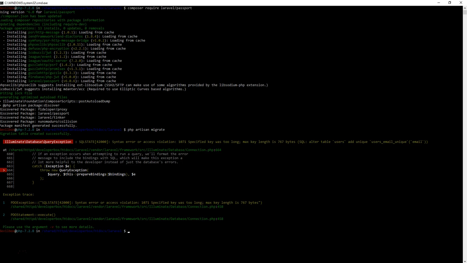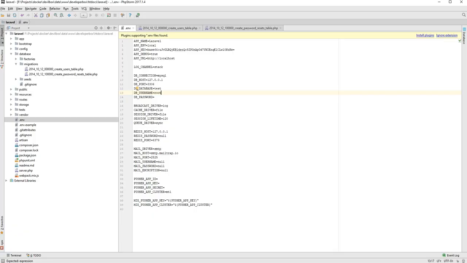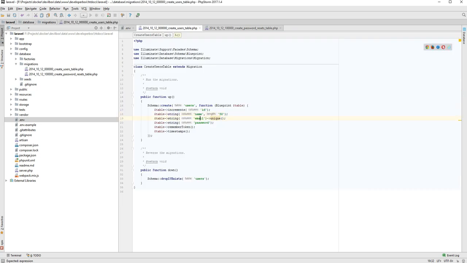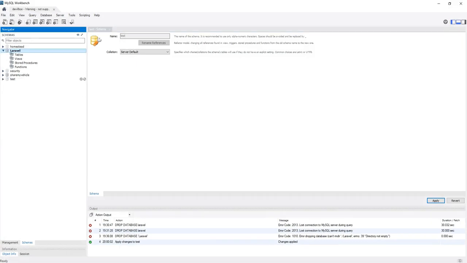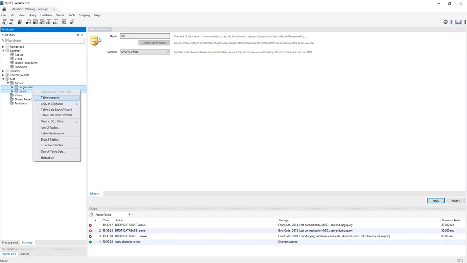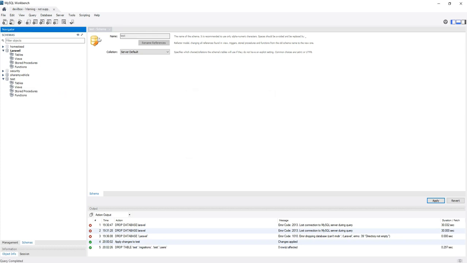Users, add unique user email. Oh, okay, users email. This needs characters as well. Control S, and for passwords, we'll just put it as 50. Actually, no, we'll put that as 300. Okay, once we're done, we'll manually delete the tables from test. So migrations and users. Drop the tables.